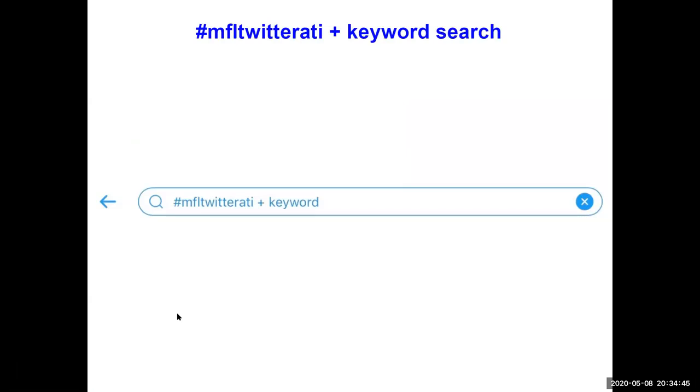But one of my top tips for this, which is what I've been doing all day today really, is if you do a search for MFL Twitterati plus a keyword, it could be the name of a tool or say speaking or grammar or whatever it might be. And then I'd particularly recommend clicking on the photos option in Twitter.